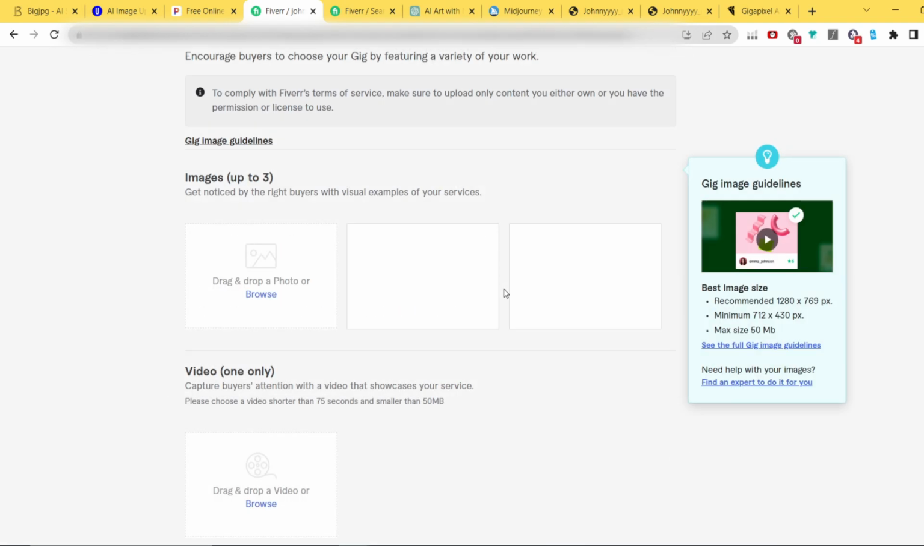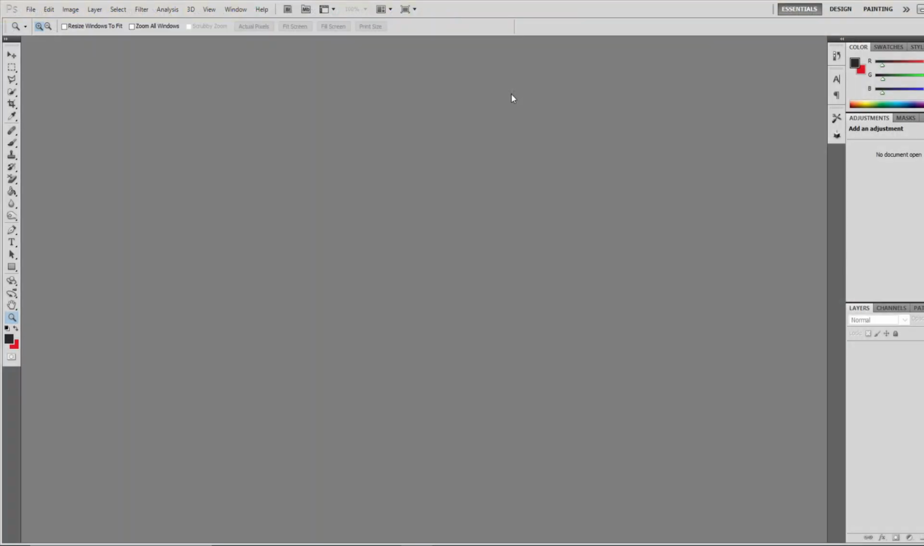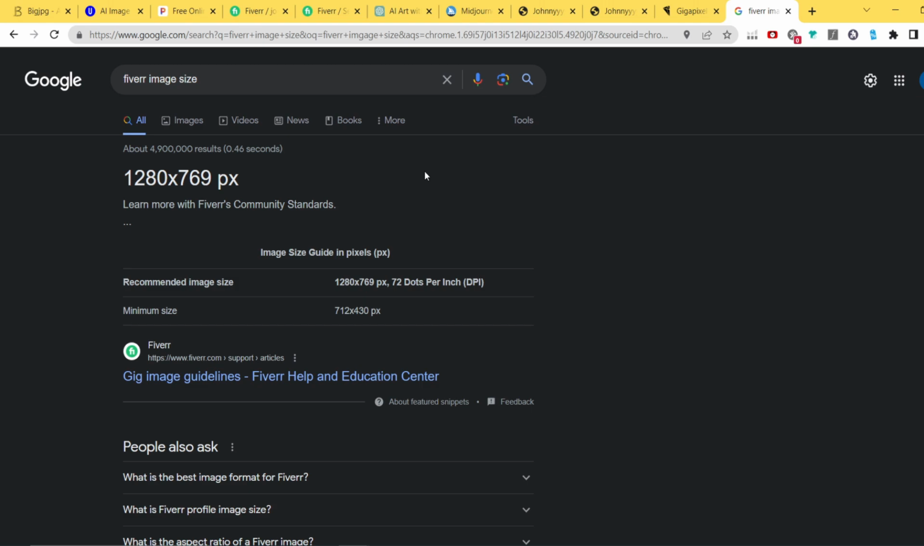And here is the last but really important part, adding the images. I recommend adding all 3 images here, but basically one is going to be enough for our video today. I'm gonna be using my very old version of Photoshop, but you can use Canva for it, or GIMP, or any other tool. Just one more thing before we start. As you can see, Fiverr recommends adding such an image in this kind of aspect ratio. So 1280 pixels by 769. You can obviously make it bigger, but just keep this aspect ratio.